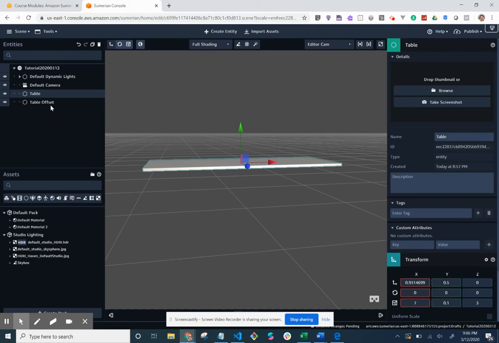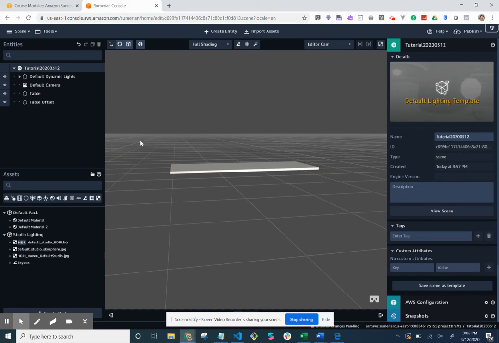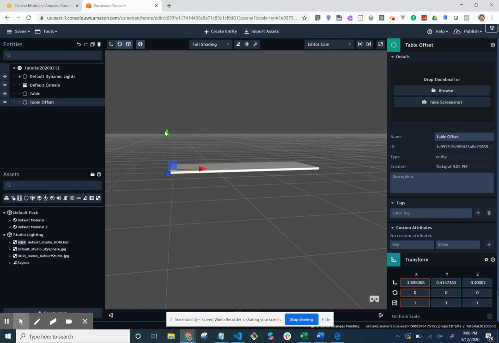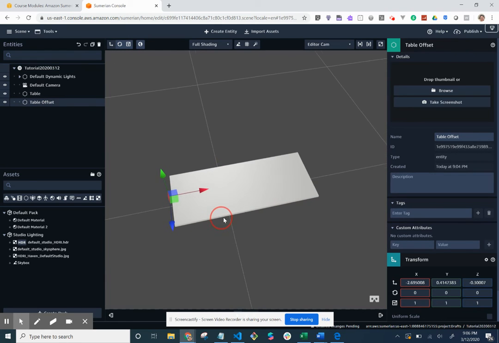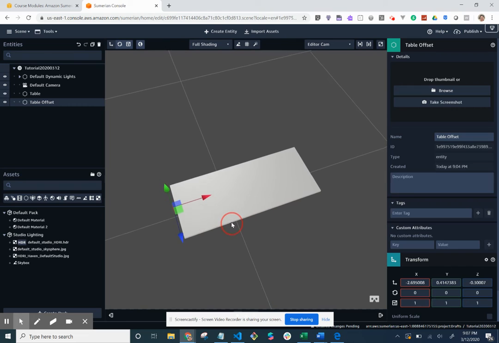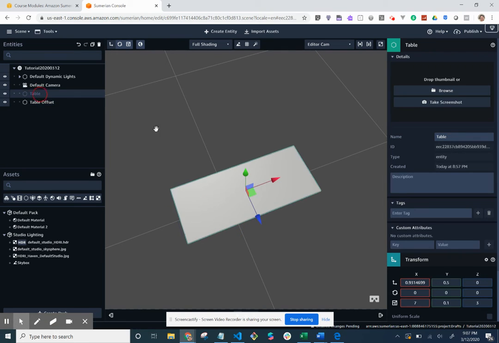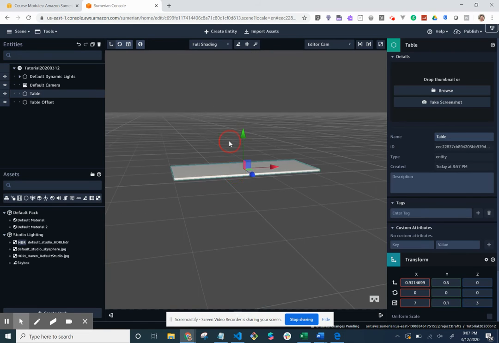That's not what I wanted. Okay, table offset. Okay, that looks good for right now. So the table offset is like the edge of the table, because that's where it's going to tilt. And then you can see the table is right there.